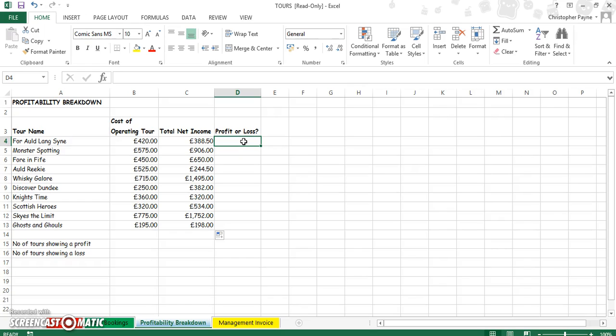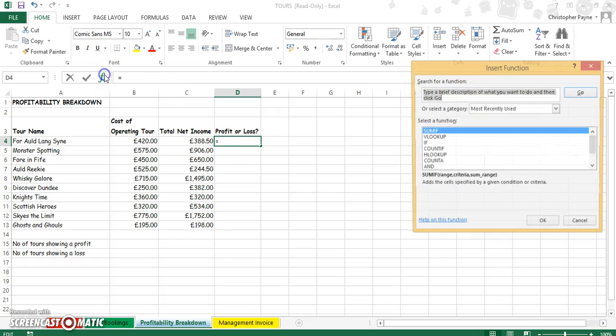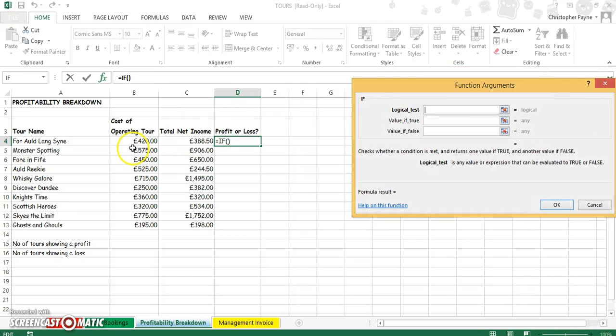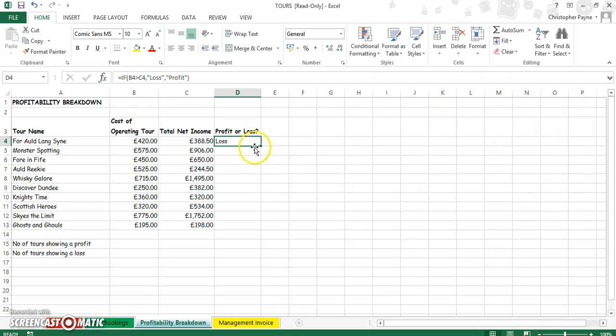If you've got a question that gives you two choices, you have to use an if statement. So, if statement, in this case, if this cell here, which would be the cost of the operating tour, is greater than the total net income, then they're not making any money, so they're making a loss. If that statement is false, then they're making a profit. So we have said, if B4 is greater than C4, then they're making a loss. If on the other hand it's the other way around, they're making a profit.